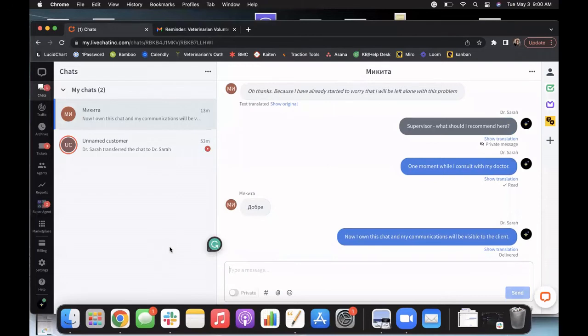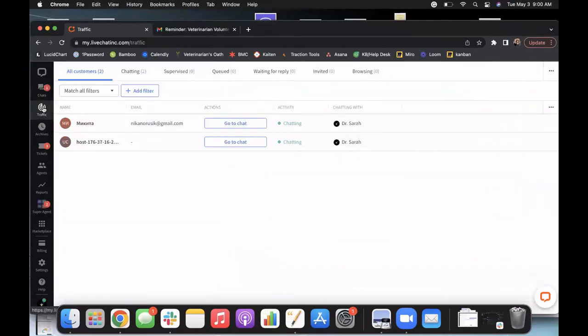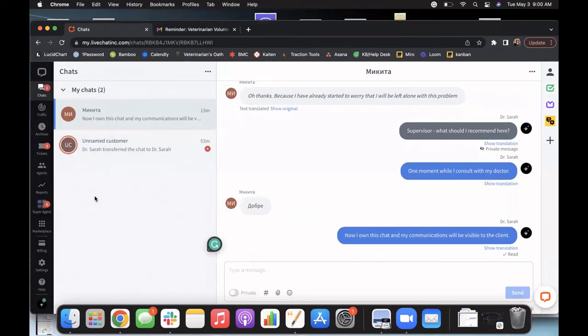Alternatively, if you'd like to supervise a chat just to learn or just to be involved for fun, you can select the traffic icon on the left vertical navigation bar, select Supervise, and then go to chat next to the chat you'd like to supervise. Only one person can supervise a chat at a time, so if a veterinarian needs to help a technician, please be mindful of that need and exit the chat to allow that veterinarian to join.